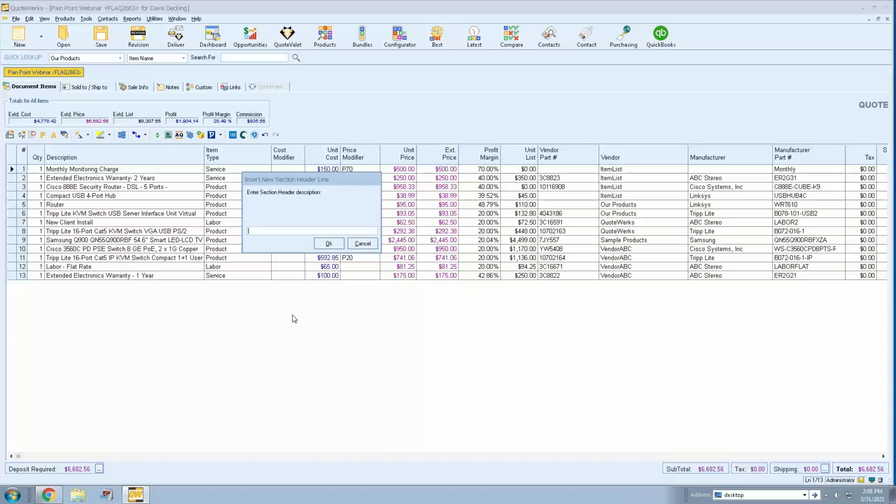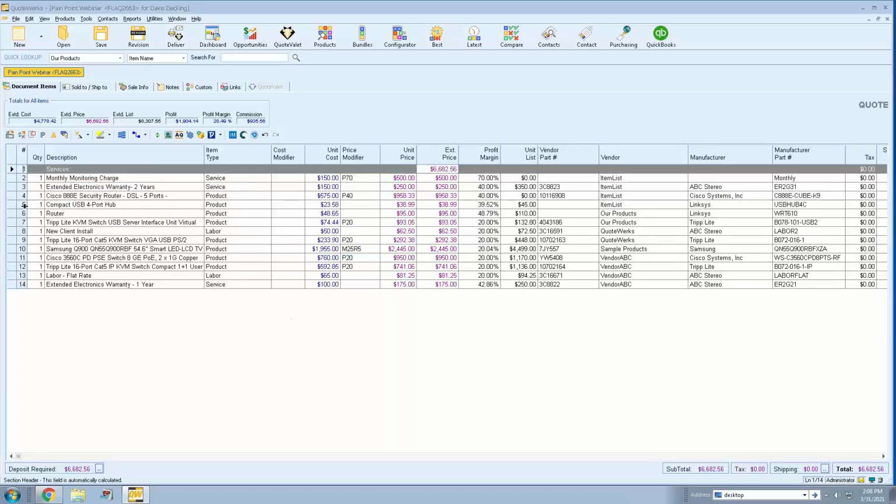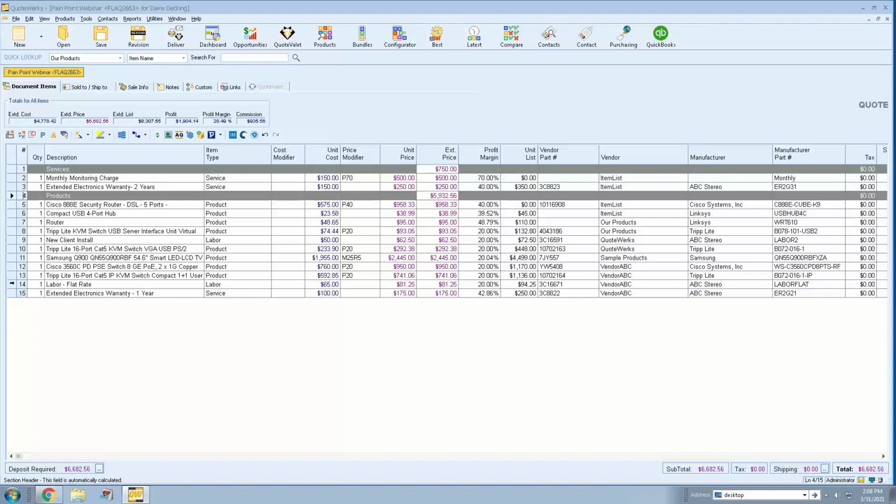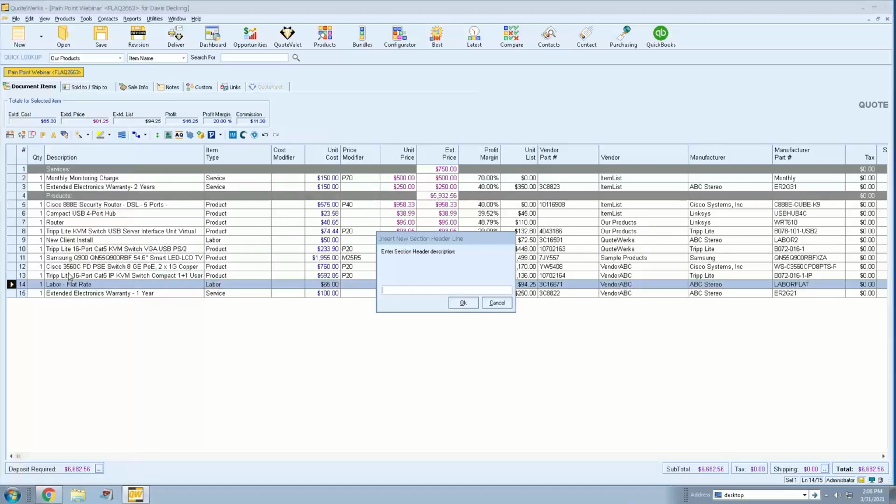So for instance, for this one we'll just do it by item type. We'll say, here's our services. Then we'll do another one for here's our products. And then here's our labor rates.